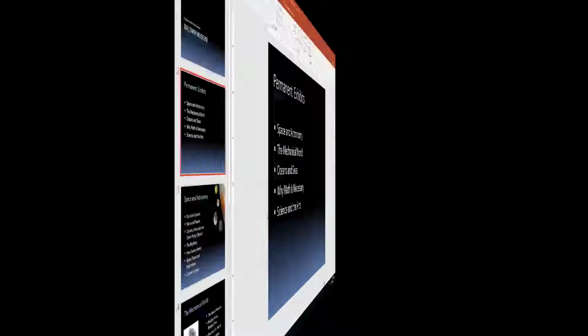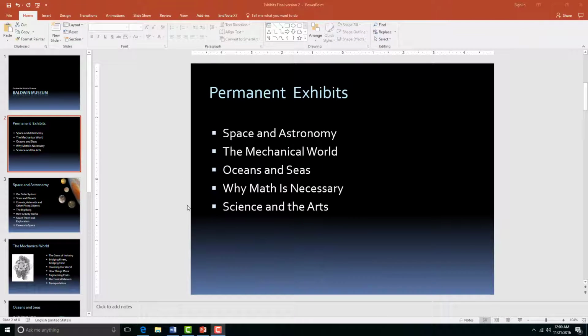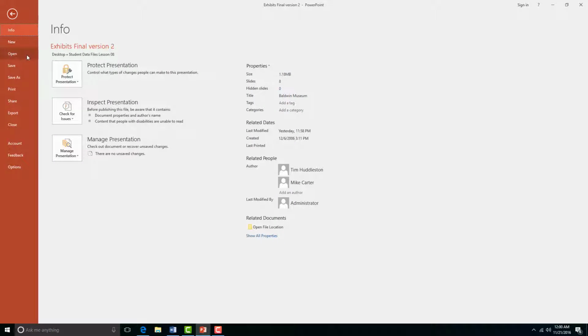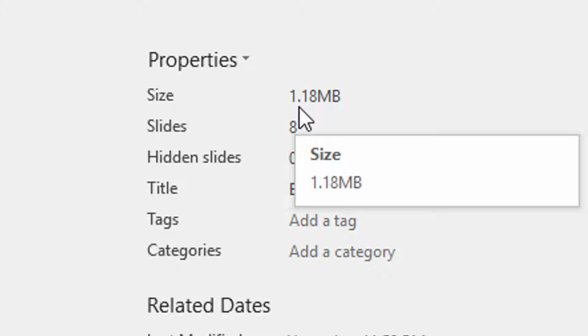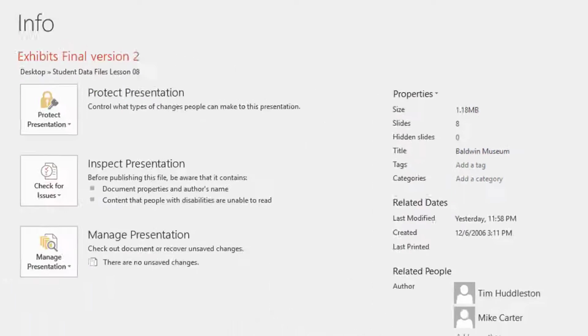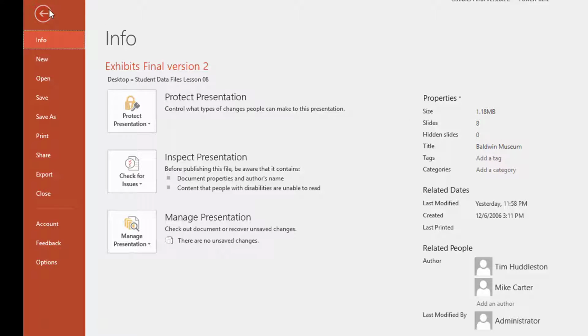Alright, so with all the changes we made to the pictures, we've actually increased the size of the file, which can make it difficult if you're working with a slow projector, or if you're sending it by email, since it might be a bigger file. So I'll show you what I mean here. If you go to the File tab, you can check the size of your PowerPoint. Ours is 1.18 megabytes, and 1 megabyte is about 1024 kilobytes. So it's pretty big for a PowerPoint presentation.